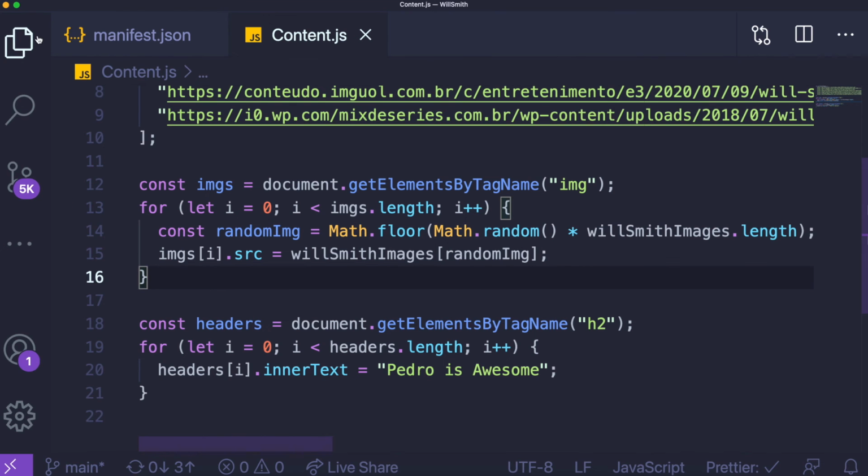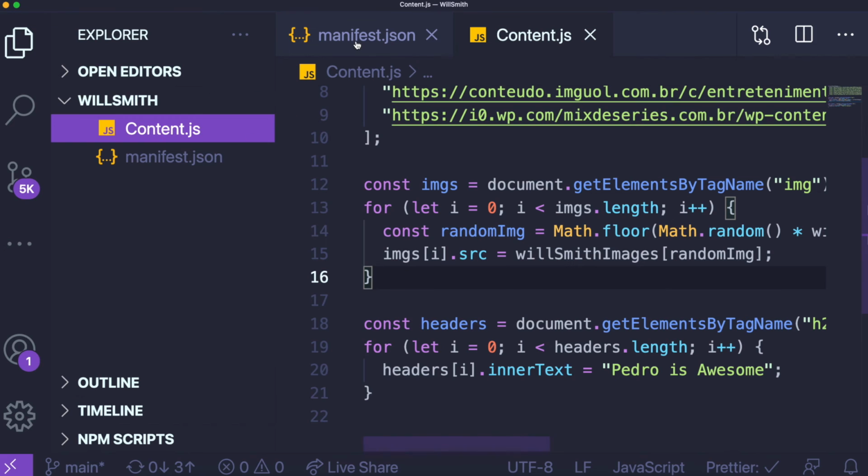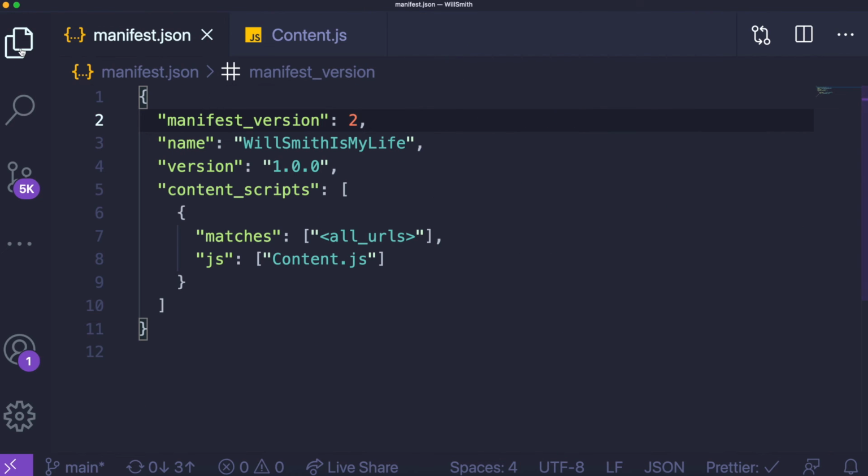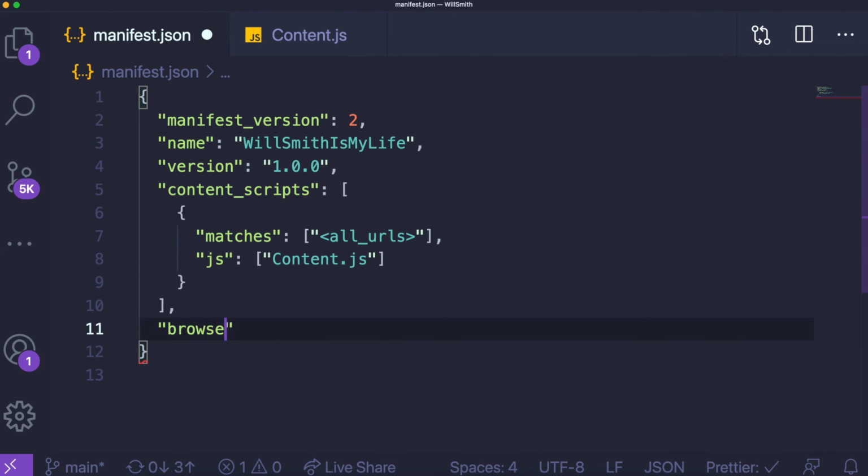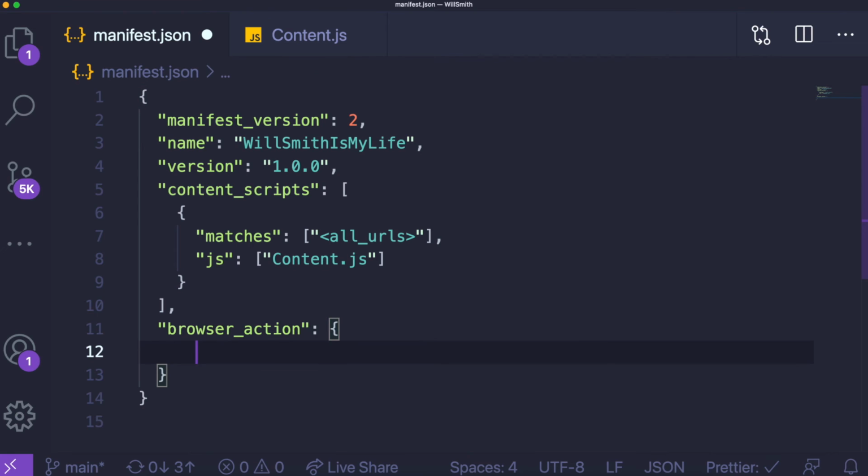So to create the pop-up, we actually have to come over here and access our manifest.json and change it a bit so that it actually has the pop-up being displayed, right? So the first thing that we have to do is add a tag called browser action. So we can just come over here and say browser action, like this. And inside of here, we can just add two things, right? So the first one is the default pop-up. So we can say default pop-up.